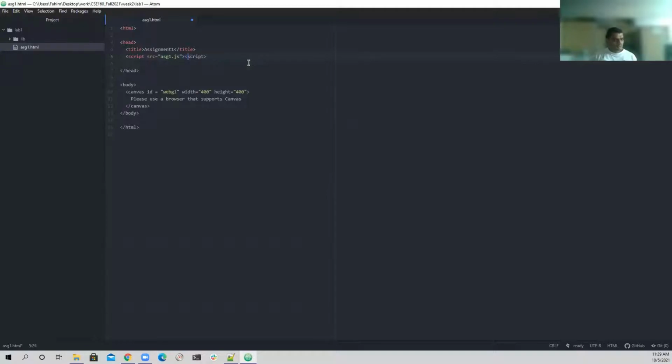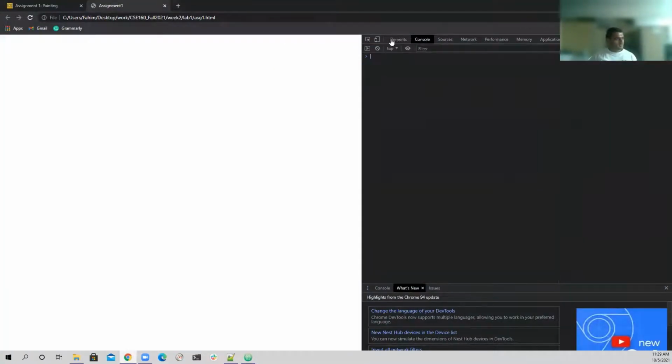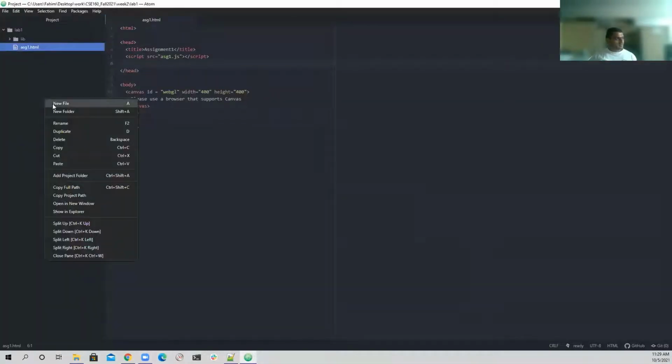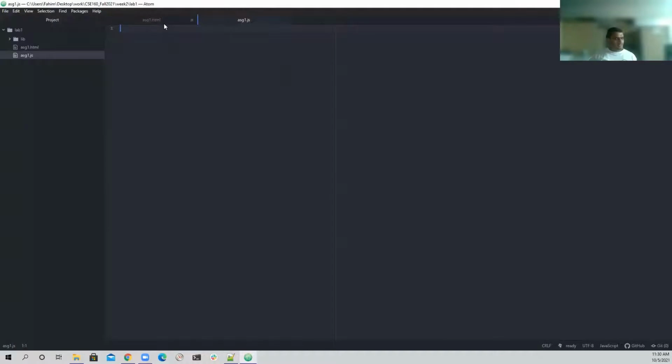So script, but we do not have the file here, right? So if I try to run this, it will just throw me an error. That's why I am going to create a new file, and I'm going to call this one assignment1.js, which is a blank file, right?